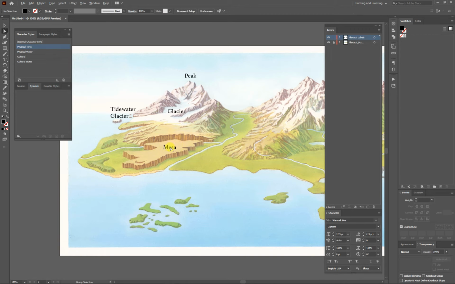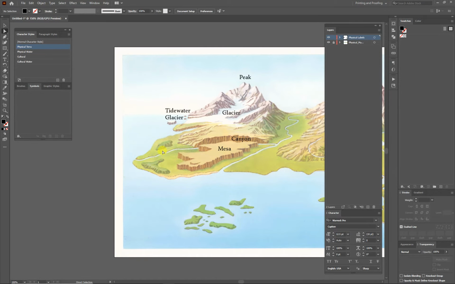And then what do we got here? A canyon. Great. And then again, I'm just going to hold down Control, click once, get my A tool, and then I can move it. Yeah, and then what do we have over here? This would be like a tributary, this little bit of water right here.